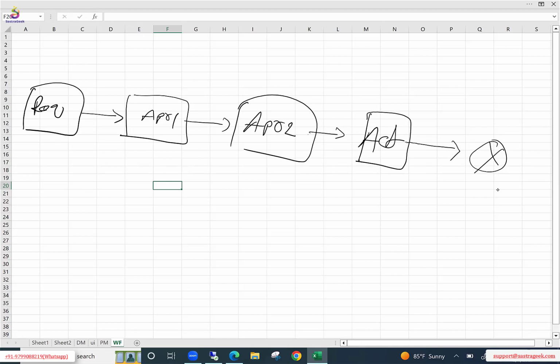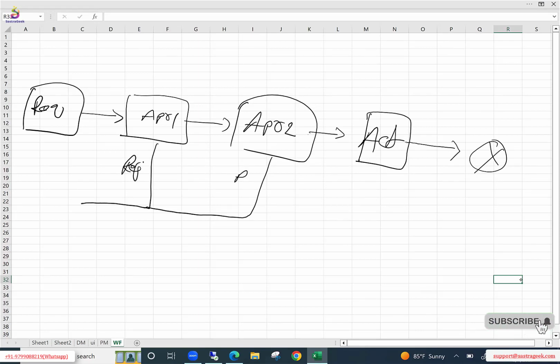So at any point of time, if approver one or approver two feels that some changes are required or this is not a valid request, they can reject this particular request at any point of time. Either approver one can reject, or approver two can reject. If any of these folks rejects, it will go to something called the revision team or revision department. This revision department can review the rejection reasons and then they can take a call.